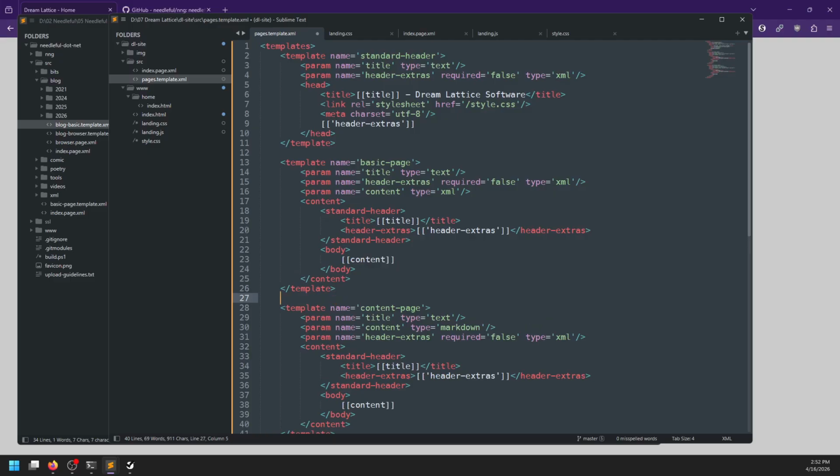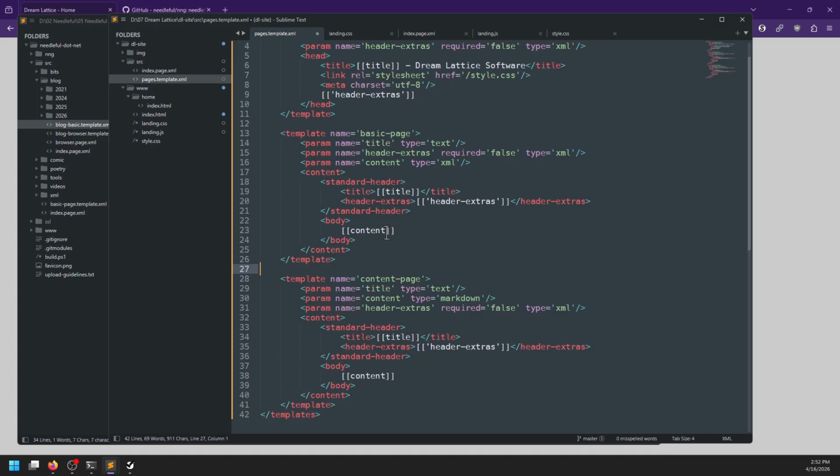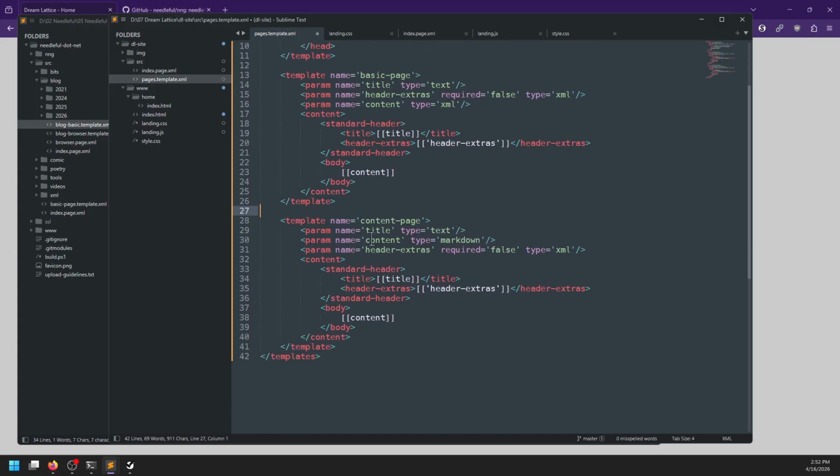Because now we've got a standard header, so I can add more and more stuff here. We have our basic page, which just has the header and then the content that we need. And then our content page, which will have basically the exact same thing, except it'll have markdown, and then there'll be a div id equals content. That way we have some sort of bounding box, and then I can have something in here.